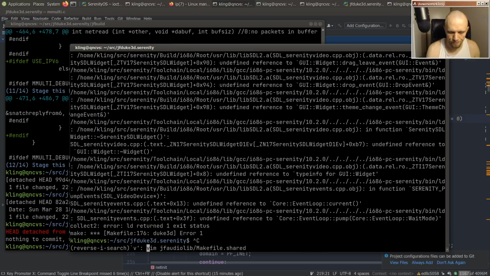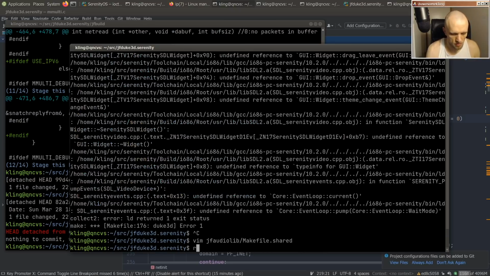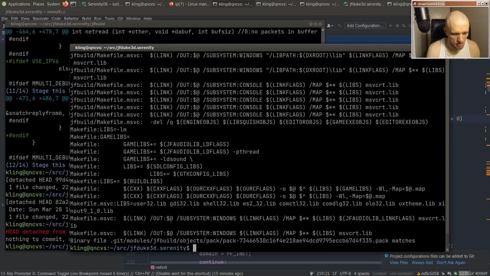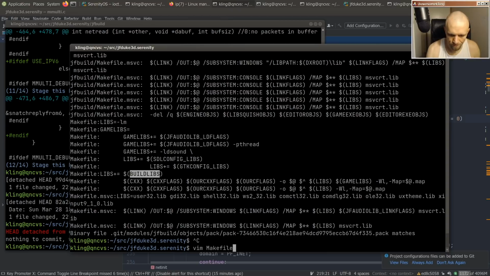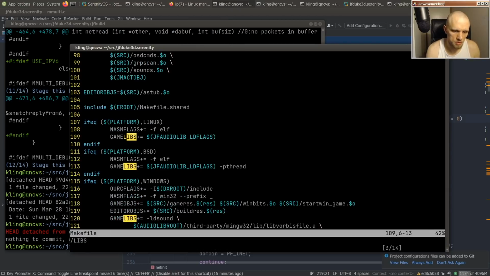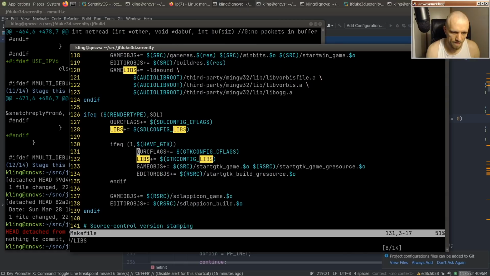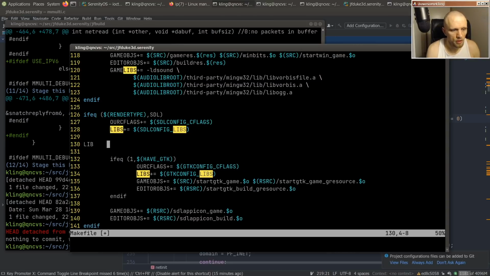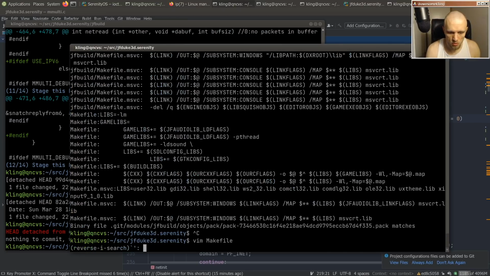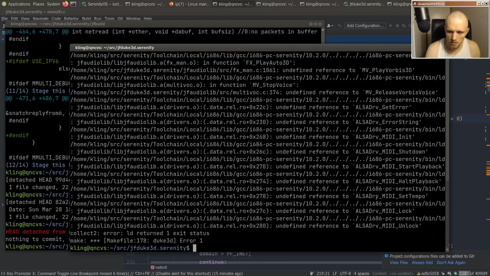So how do we do that? Do they have like a libs type thing? Game libs, libs, build libs. Libs and game libs. Libs. So maybe we can just add our libs here. Let's see. Libs plus equals... undefined reference to ALSA whatever.